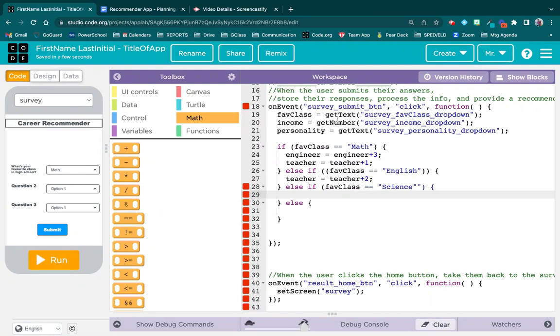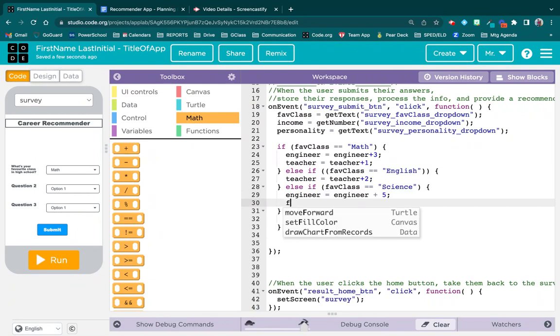I noticed that there was also a strong correlation between science and engineering, but also science and firefighters was a cool relationship I found. So I might just say engineer equals engineer plus 5. There was a really, really strong correlation. But also firefighter equals firefighter plus a little bit of a boost there.